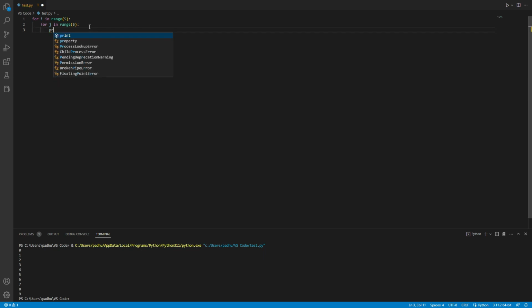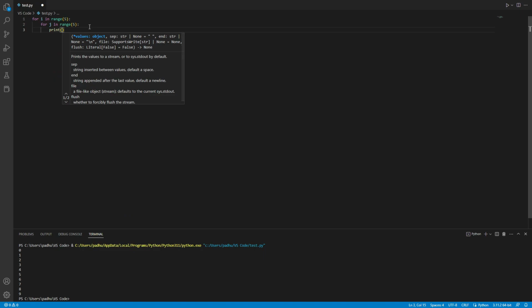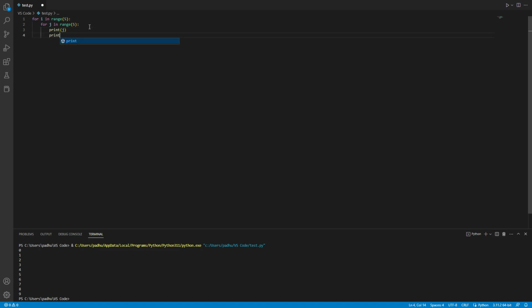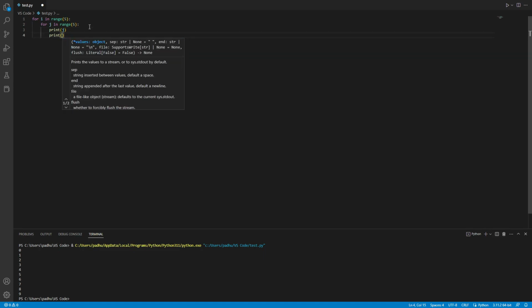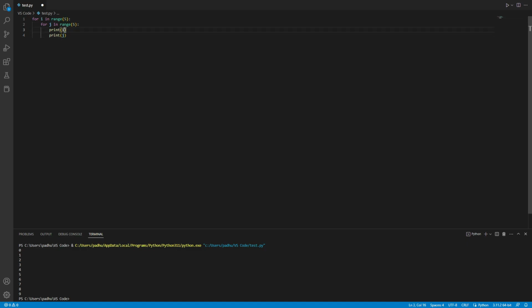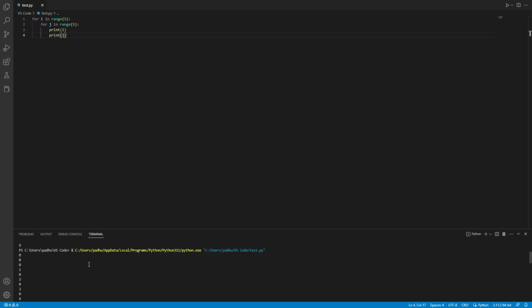Let's print i and then print j. Okay, let's go ahead and run this. As you can see, there's a bunch of numbers here. Let's walk through this step by step so you can see what's going on. Let's start at the beginning.